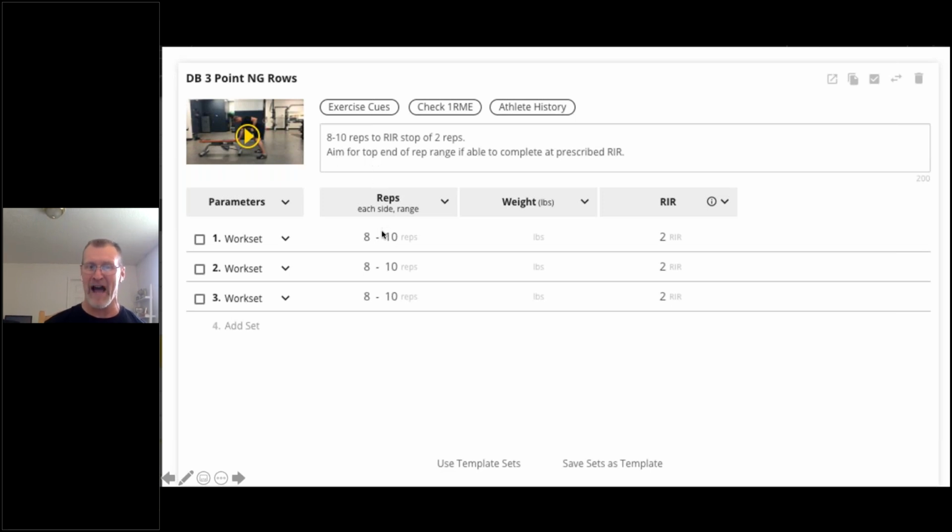I want you to aim for the top end of the rep range, in this case 10, if able to do that at the prescribed RIR. So if you can do 10 reps and you could have done 12 reps, but you stop at 10, that's exactly what I want. When we're able to do all 10 reps, then we would go up in weight, and I would communicate that in a progression plan to them.